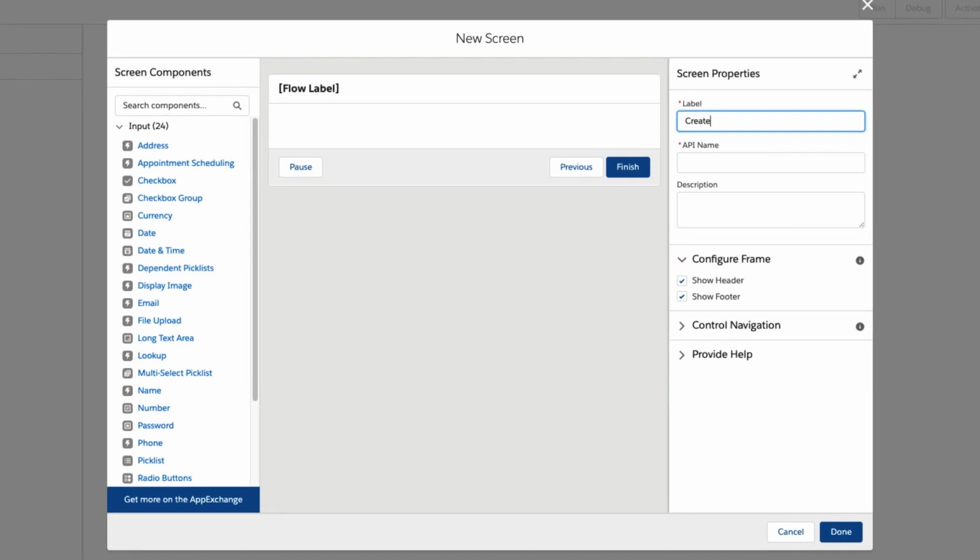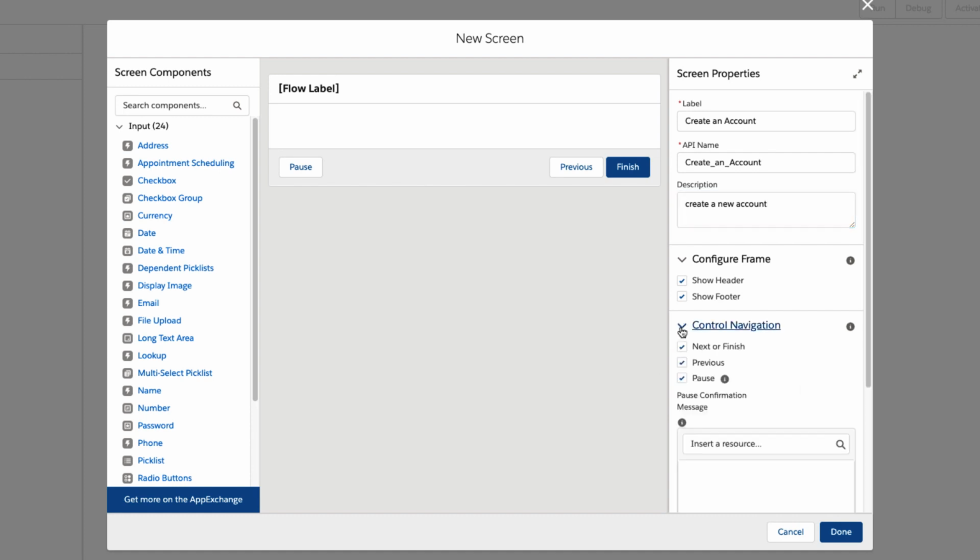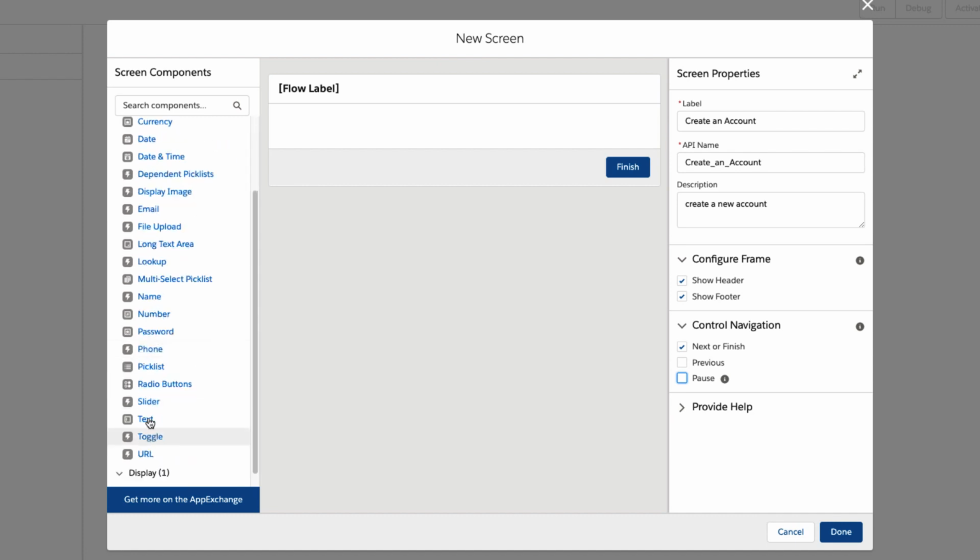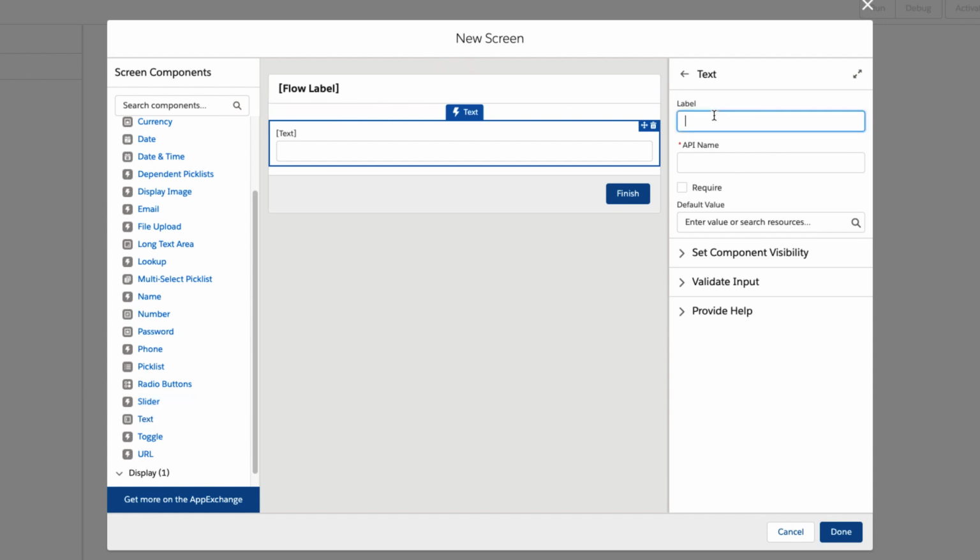I will label the screen Create an Account and hit Tab to auto-populate the API name. I'll tab again into the description, which I'll say is Create a New Account. I'll expand Control Navigation and uncheck Previous and Pause because we only want our users to move forward. On the Screen Component panel, under Inputs, select the Text component and drag it onto the screen palette. I'll set the label as Account Name, Tab to set the API name as account name, and I'll set Require to True.